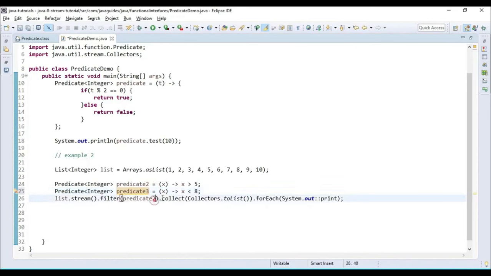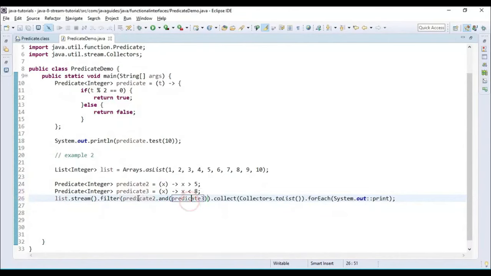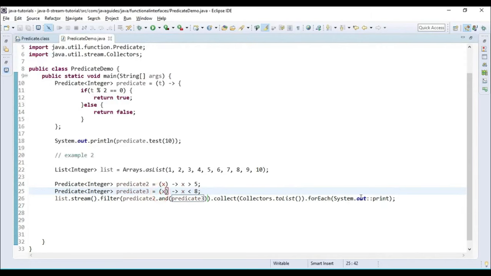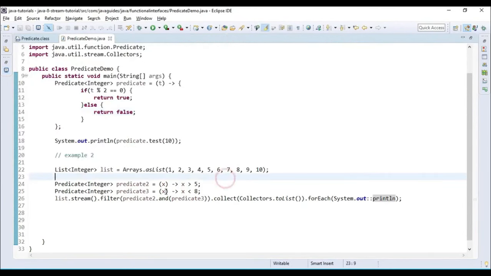Predicate has an AND method, so we can use the AND method to provide conditions. We have provided two conditions, so this will filter out the elements in the list which are greater than 5 and less than 8. Let's run the program. Look at here, 6 and 7 are the numbers which are the result of this condition. I will add println so that this prints in a separate line. This is how we can use the AND method to add multiple conditions.